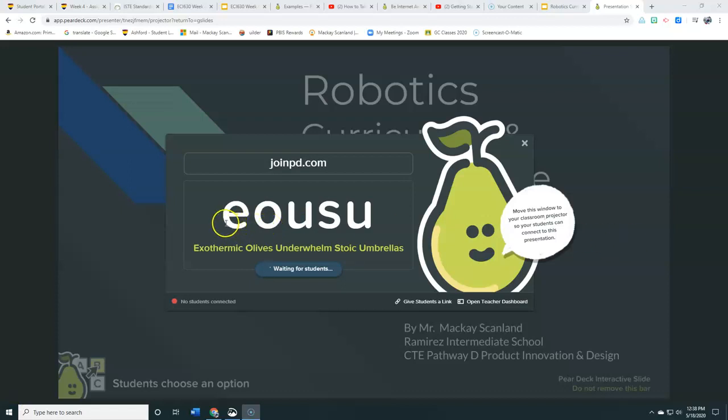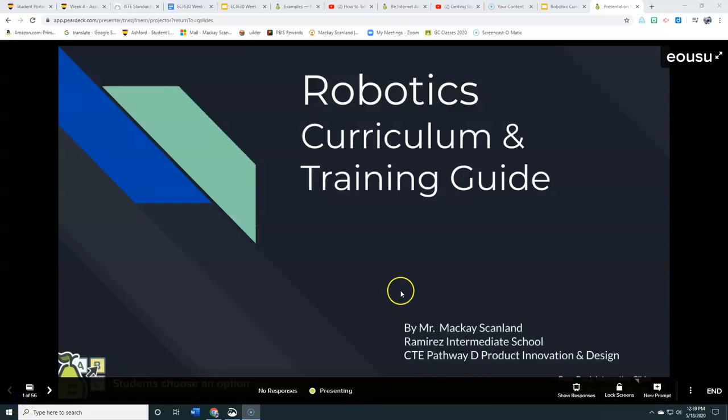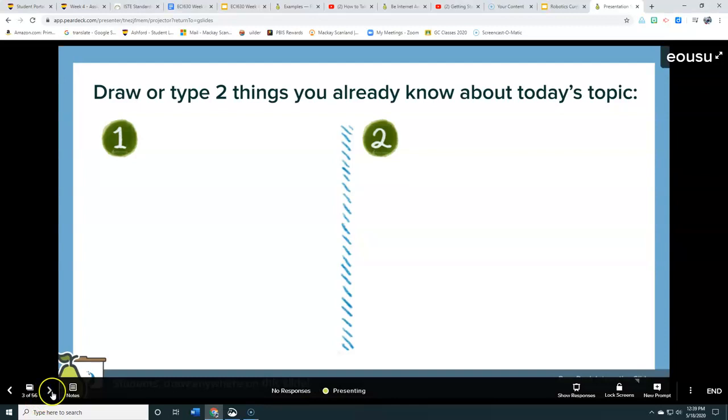So here we have, they're going to go to joinpd.com and they're going to enter this code, pretty much like a Google Classroom code. And once they enter that in, they'll be switched over to being in your presentation, and they'll be able to see your Google Slides presentation and interact with it. So we now have our presentation with our class code, and I'm going to go to the slides that we created there.